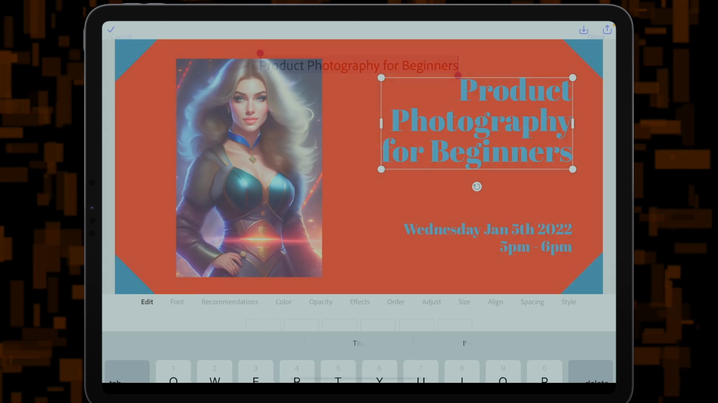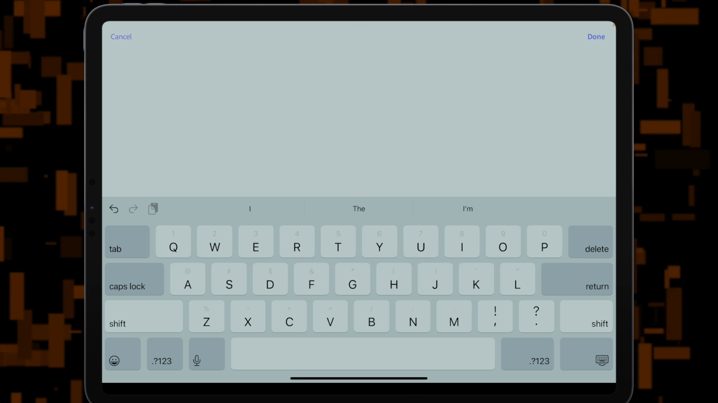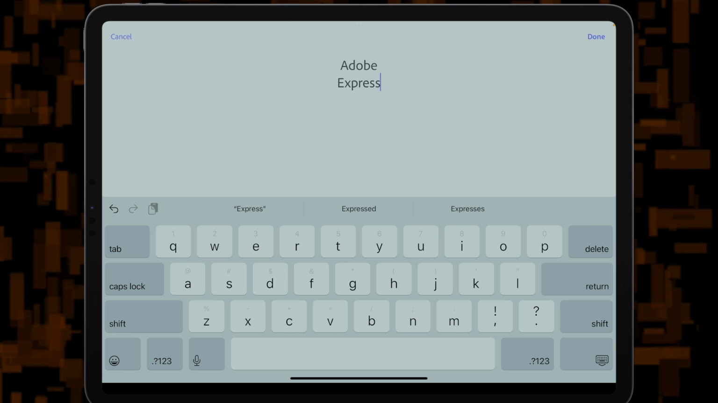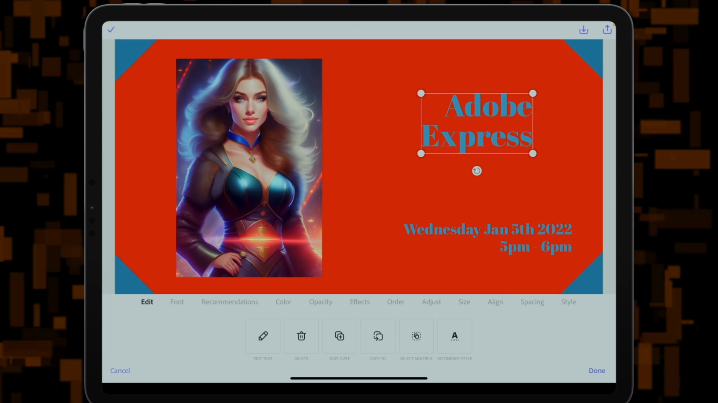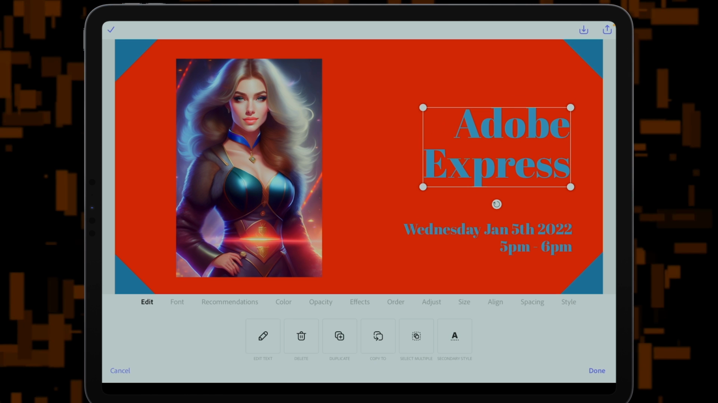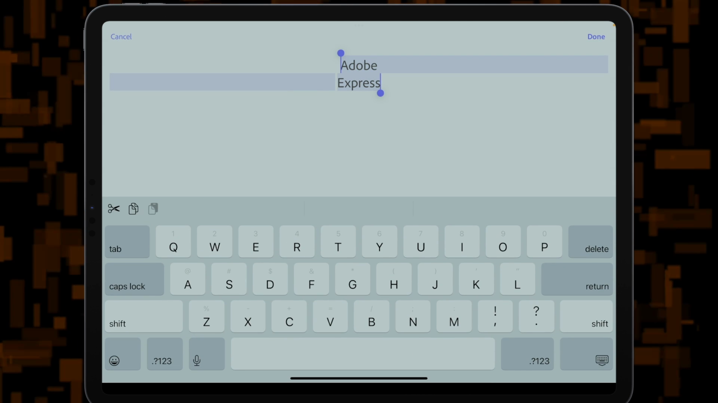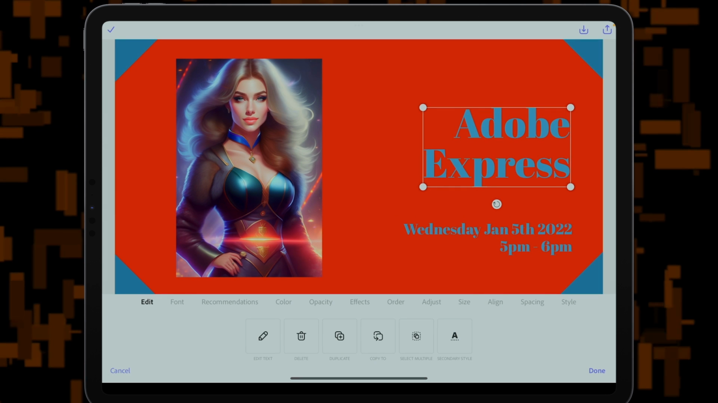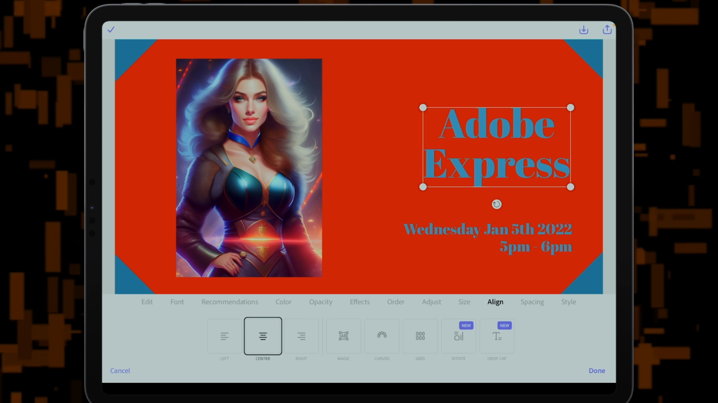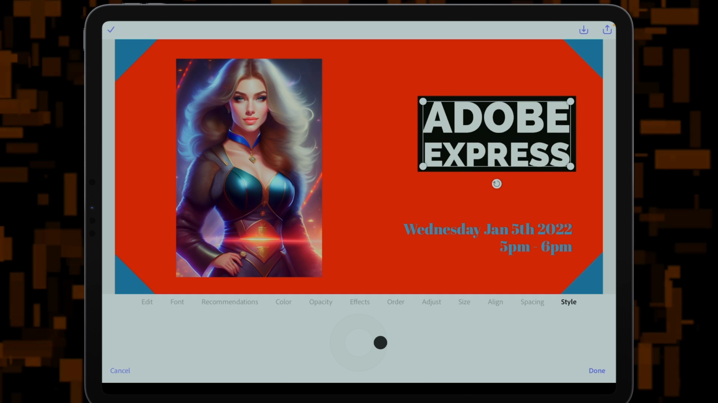And then text, we can edit it to say whatever we want. Let's just make it very simple. Adobe Express, and then just click done. We can resize it and say we want to actually edit it again. Okay, yeah, let's not edit it that way. Let's hit edit, the align. We want to align it to the center. Okay, then we even want to change the style. There we go. We changed the style.